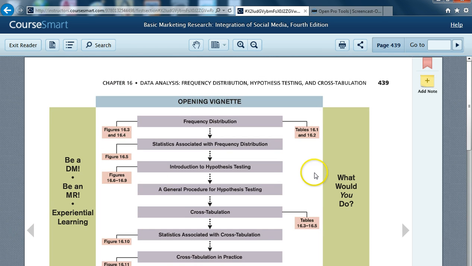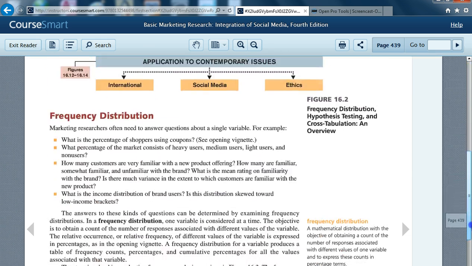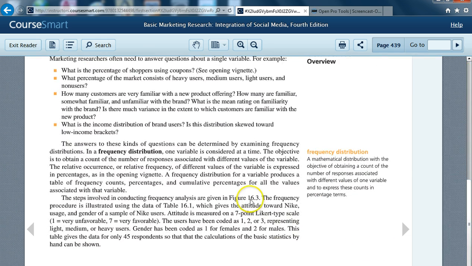If I turn to page 439 in the book, they explain here, the frequency procedure is illustrated using the data which gives the attitude towards Nike, usage, gender. Attitude is measured on a 7-point Likert type scale, 1 very unfavorable, 7 very favorable. The users have been coded as 1, 2, or 3, representing light, medium, or heavy users. And gender has been coded as 1 for females and 2 for males. This table gives the data for only 45 respondents so that the calculations can be done by hand.